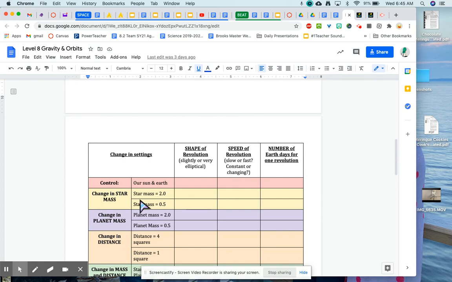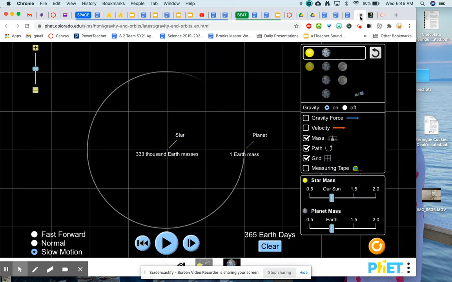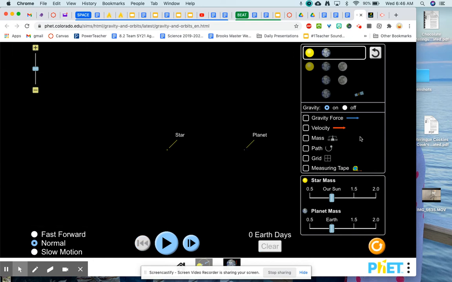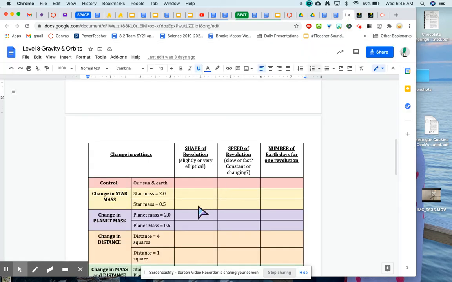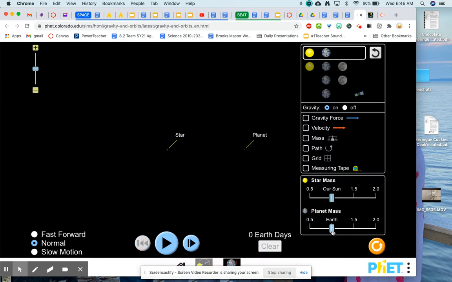Then here's where you do the different one. You change the star mass to 2, and then you do it again. You change the star mass to 0.5. So for example, you would reset it, click the mass, path, and grid, and set the star mass to 2, and then see what happens. I'm not going to go through that because that's your job. But this is how you go through it. Then you're going to change the planet mass. So the next time you do it, you would change the planet mass here.